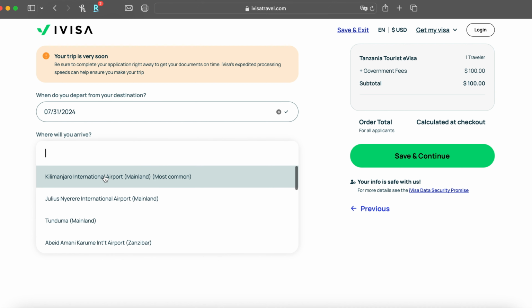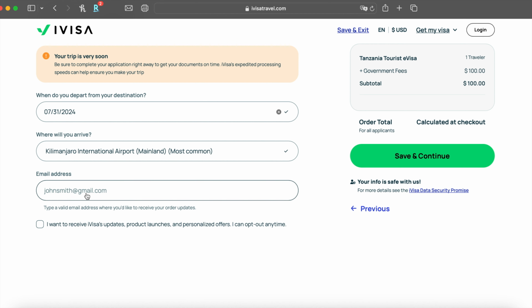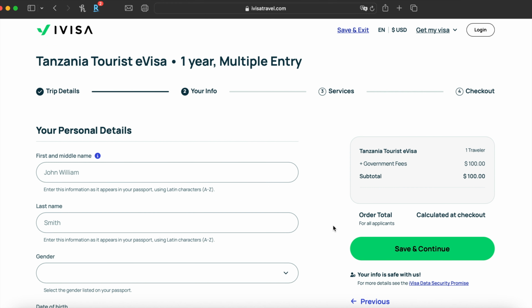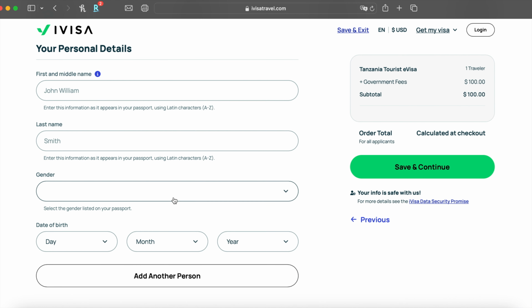And so once you're ready, you just select that, and then you can input your email address. If you want to receive further updates, go ahead and click that. Otherwise, go ahead and click Save and Continue. So here they want to know your personal details. They want your first and middle name, your last name or surname, gender, date of birth.